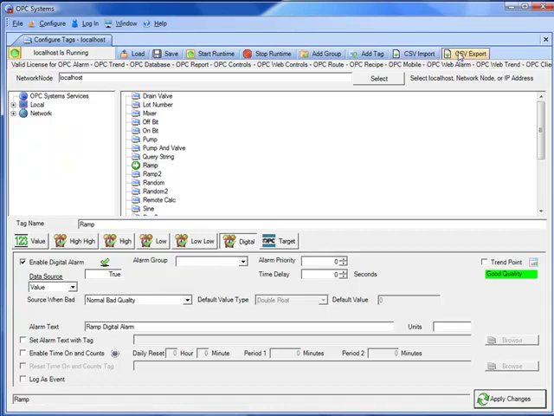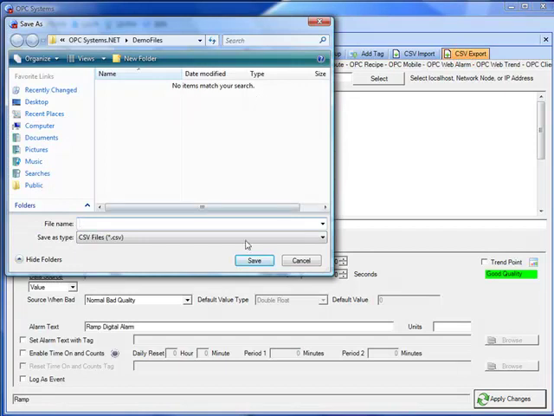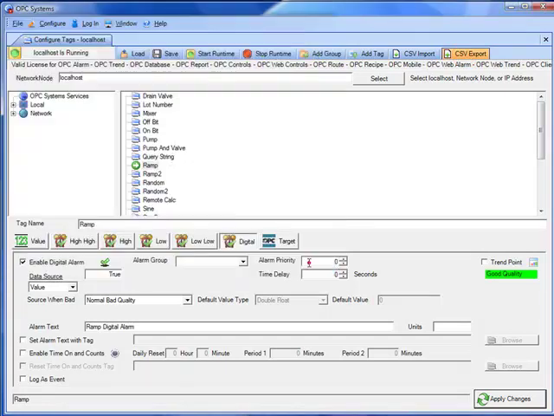With the tag configuration, you can export your tags using the CSV export, and then you can manage all of your alarm configurations using Microsoft Excel, and then use the CSV import feature. You can also change alarm limits during runtime with the OPC Controls.net product or the OPC Web Controls.net product.